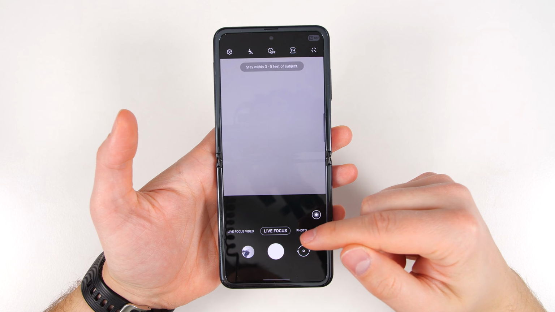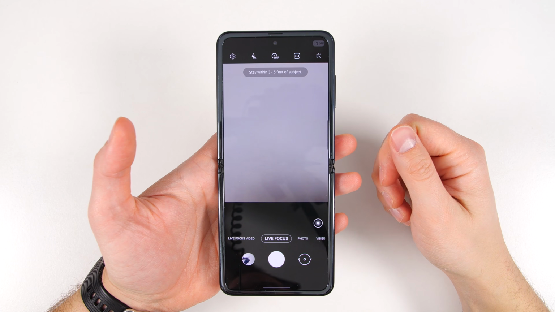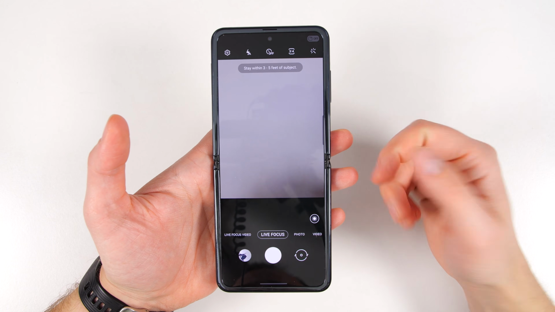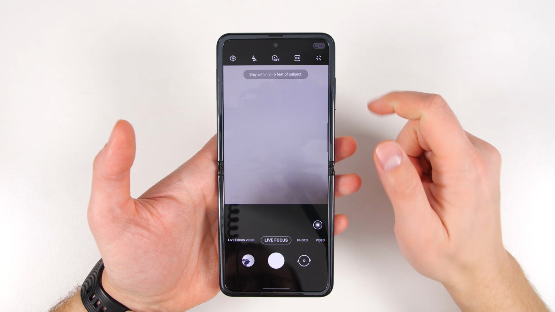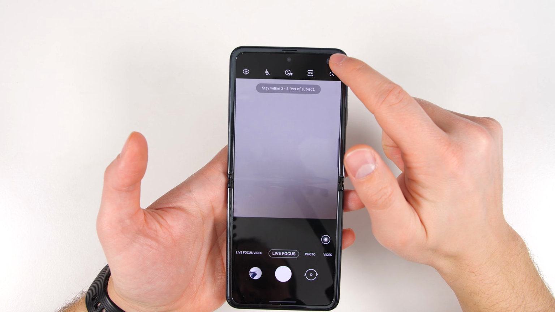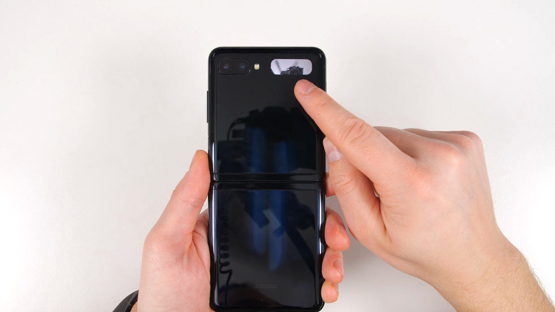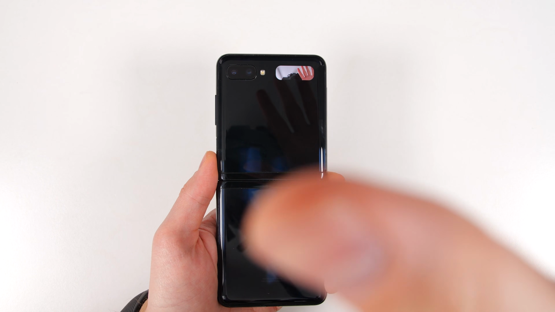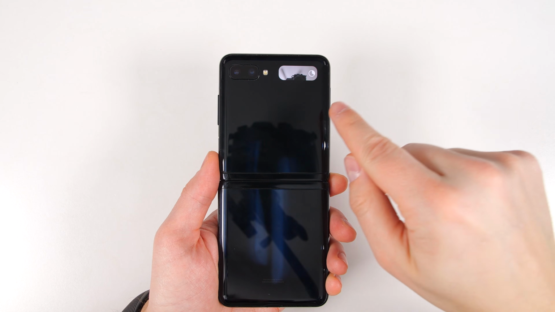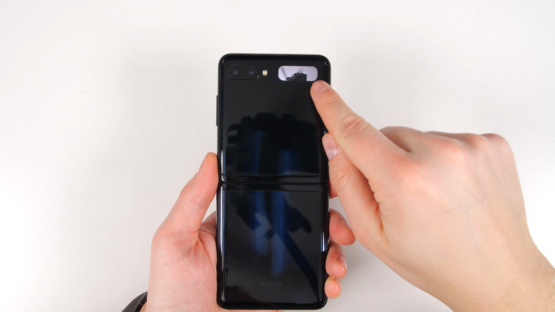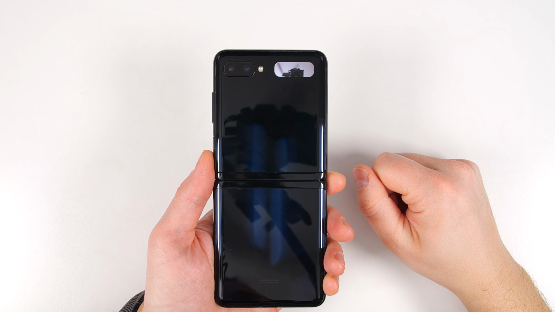If you want to take a live focus selfie with the rear-facing cameras and you want to use the cover screen to do that, all you have to do is switch to live focus mode and tap this little icon in the corner, and that's going to turn on a preview on your cover screen. And from here, again, you can just raise your hand in front of the camera. It'll start a timer, and then snap a live focus photo.